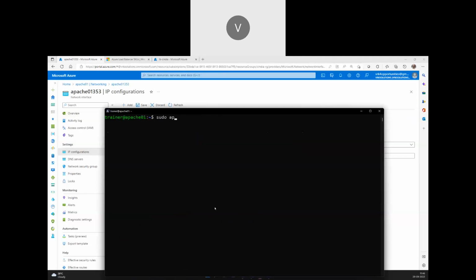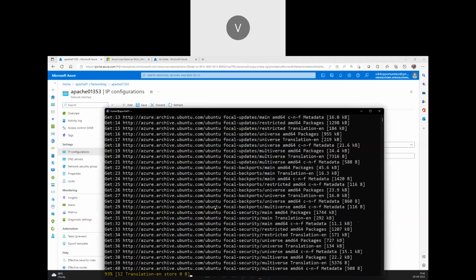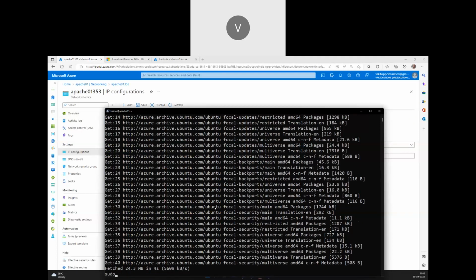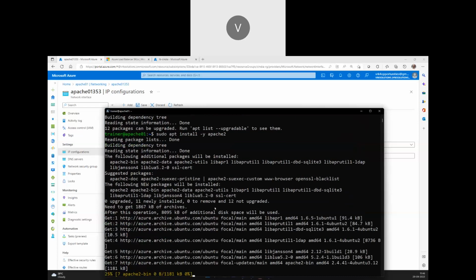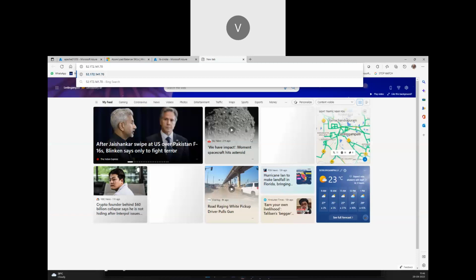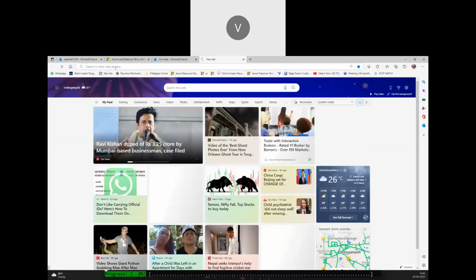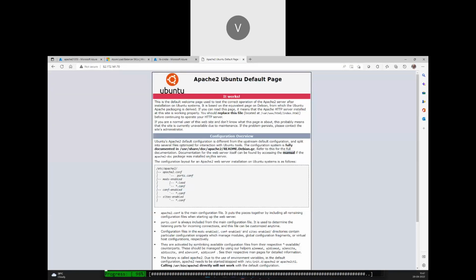And I'll install sudo. I will install Apache here. I just updated the repositories, and we are good. Now if I send a request to this public IP address, I should see the Apache homepage. As of now, nothing is running in it. But if you see right now, I am able to see the Apache homepage.